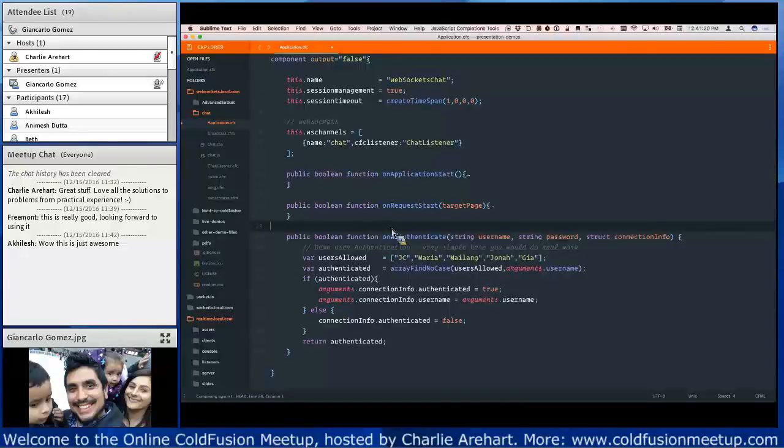It looks for a username, a password, and then, of course, whatever else you want. I pass a connection info that you'll see what it does. It's just a little bit of extra stuff that's on the advanced socket. You don't have to use it, but it's there. And I'm using real simple authentication here. I'm not connecting to a database or anything. I'm just saying these are my users, and if it's one of these users, you're good. If not, sorry, get out, right?